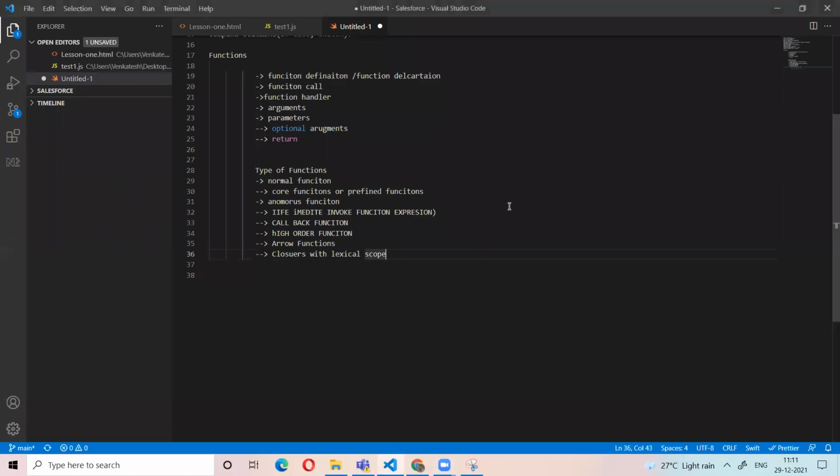Okay. So we have covered what functions are: arguments, parameters, and types of functions. I explained the types of function, like normal function, anonymous function, callback function, higher-order function, arrow function. Now in today's class I will explain string methods, string properties and methods. Also I will explain array properties and methods.